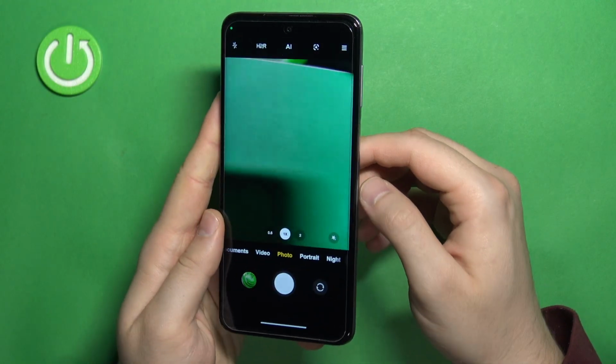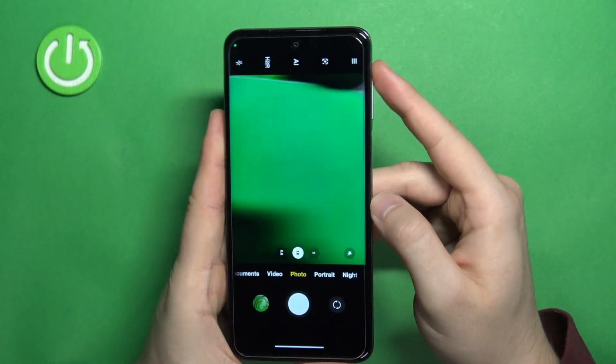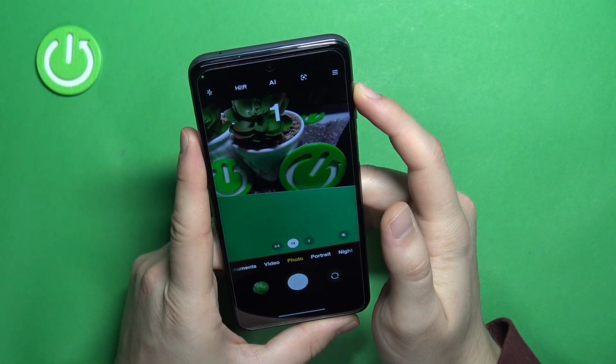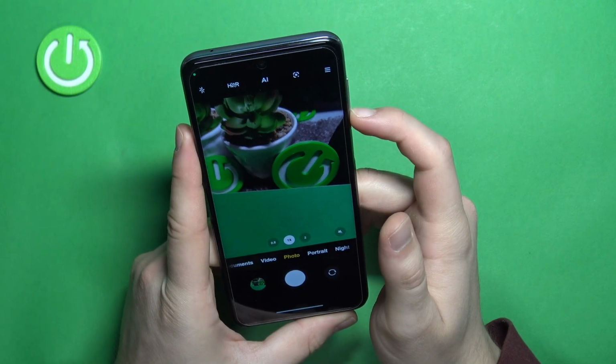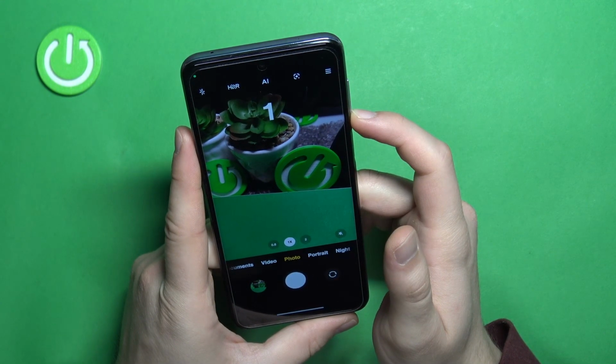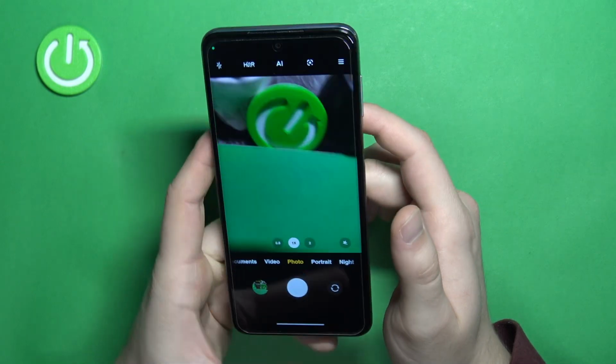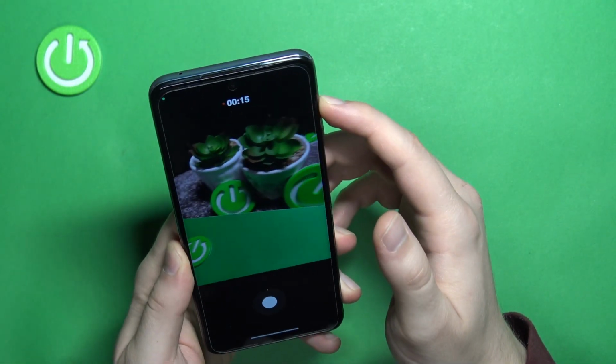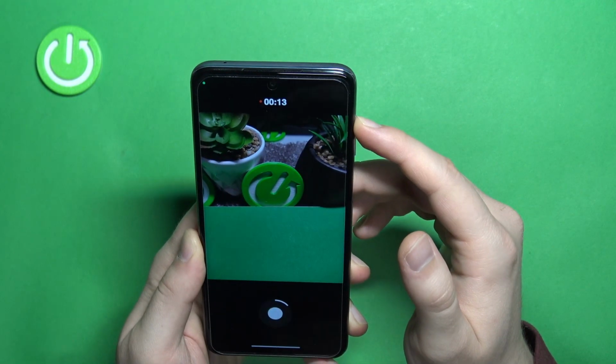Okay, so first we can use volume buttons to take photos. Take a look. When you click the volume down, you will also get this photo, but after 2 seconds of delay. When you click and hold one of these buttons, you are going to record a short video.